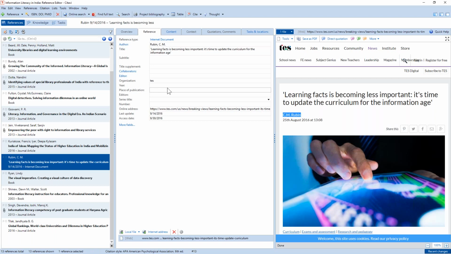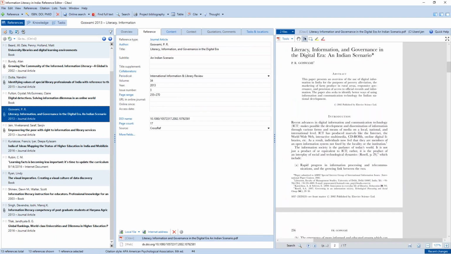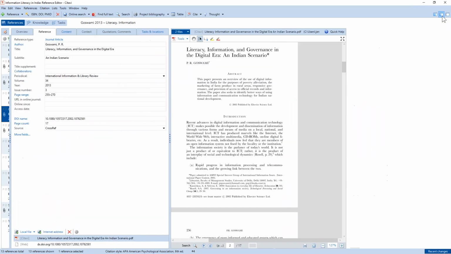And so we're really looking right now at how you're managing your sources. But one really nice thing about Citavi is that it goes beyond that and helps you extract ideas from your sources. So if we look at one of the journal articles I have in my project, I will make this a little bigger so you can see it.